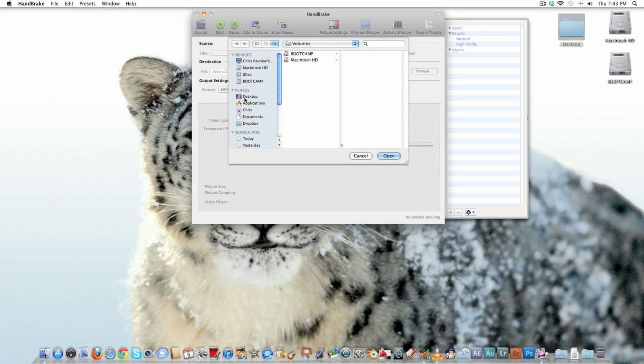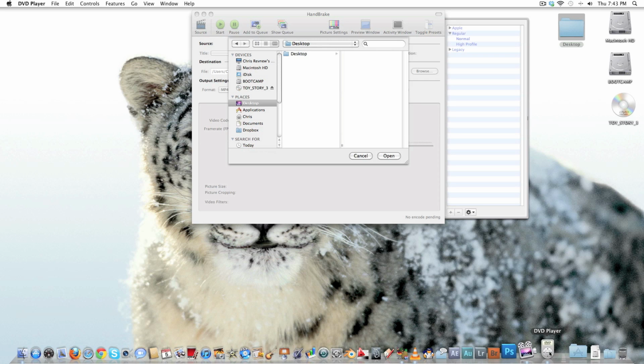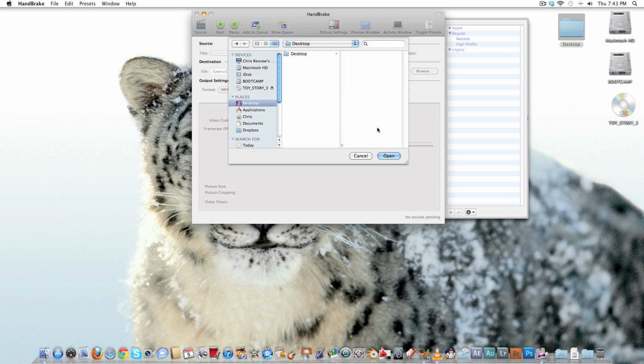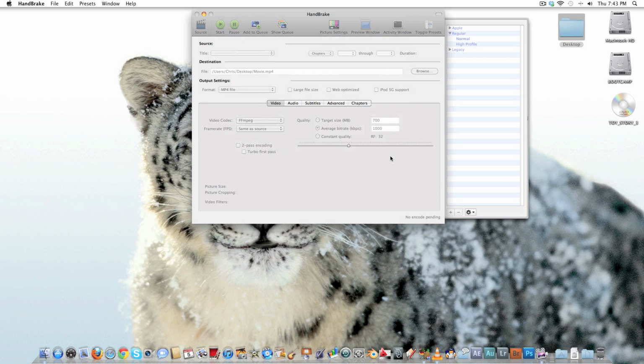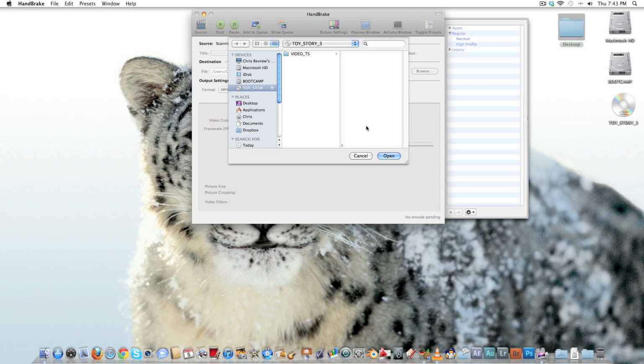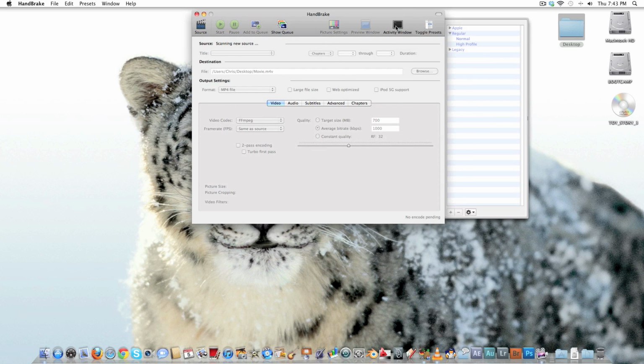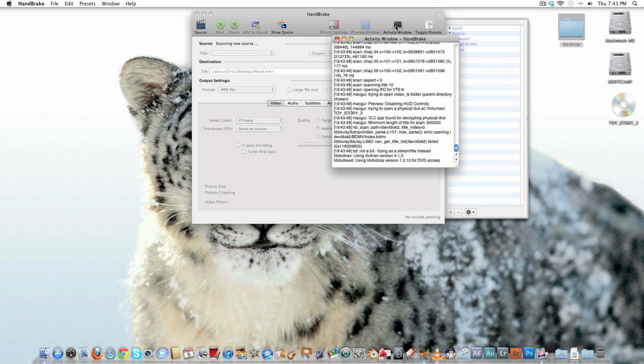Now we're just going to wait. Desktop, no DVD player, sorry about that, guys. So, on the desktop, we're gonna hit Toy Story 3, because that's the video, or it'll be whatever video you're doing. I'm just gonna example with Toy Story 3. So you hit that, and then you're gonna want to hit Activity Window, and it's gonna go through all of the titles and just basically scan the disk, so we're just gonna wait for that.